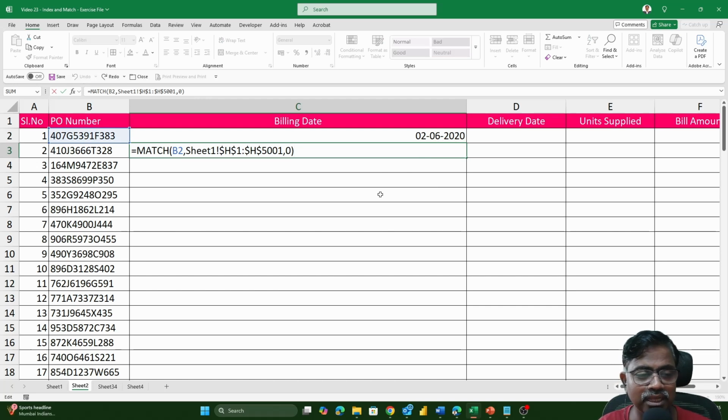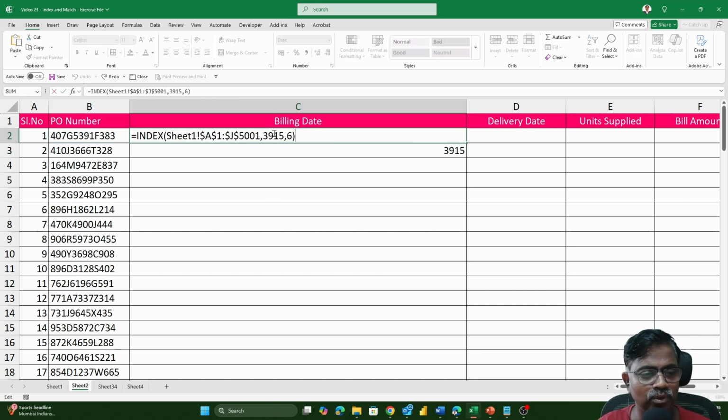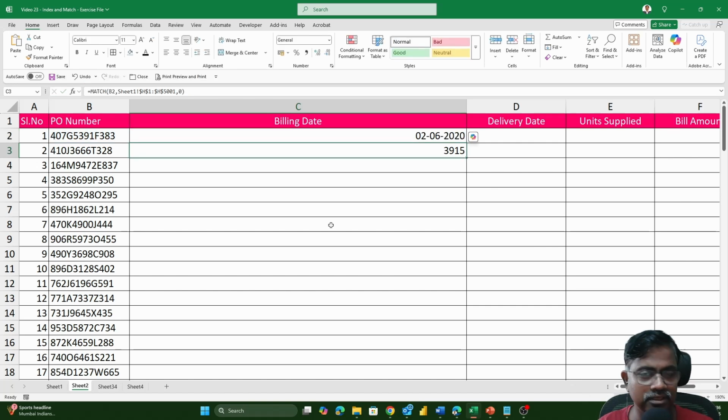So what MATCH ideally does: you give me a value which you want me to search, you give me a place where I have to search, and tell me what type of match you need. So what to search, where to search, exact match is the input for the MATCH formula. So what I'm going to do is take this MATCH formula and put it in the INDEX formula in the place of 3915. So we are done with one MATCH right now. We're still getting the same answer. That means our formula is perfect.